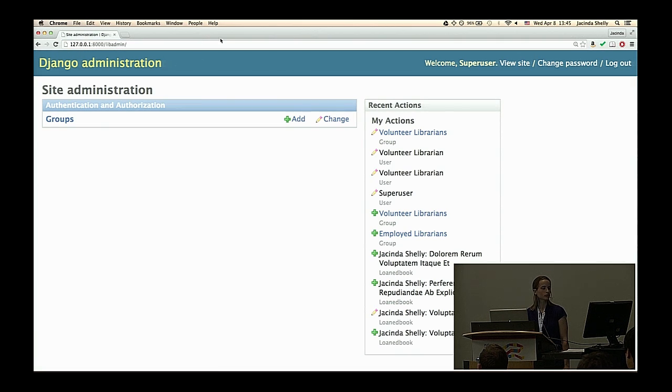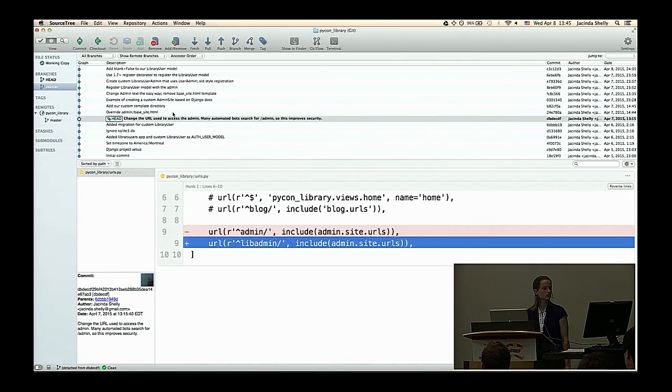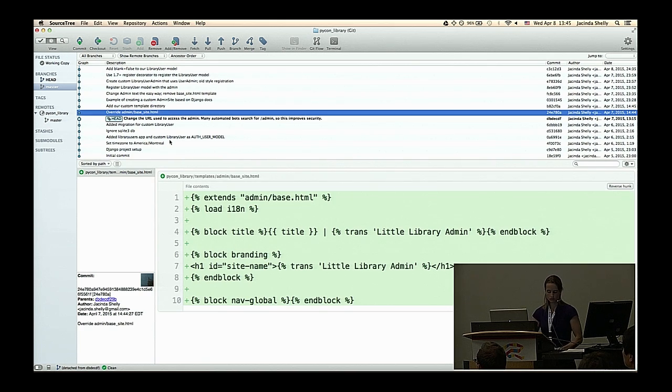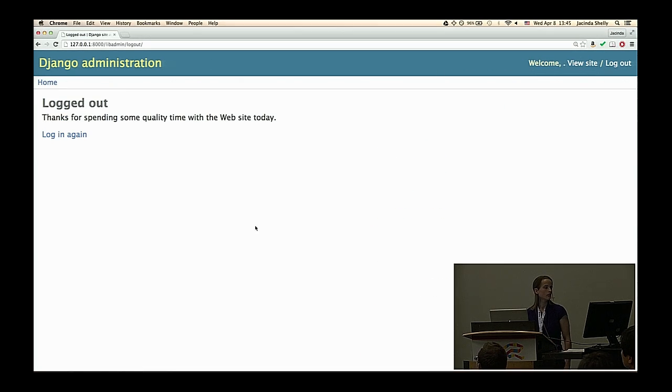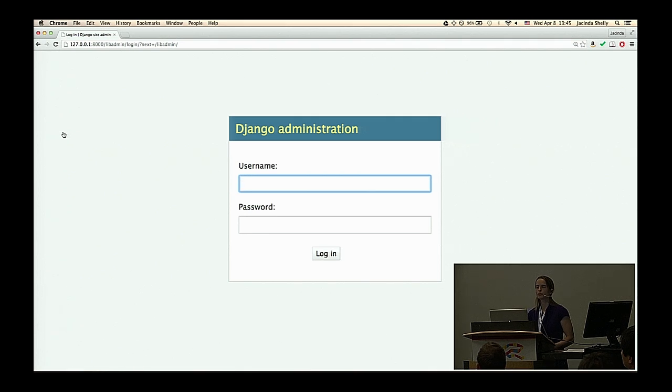Go to libadmin, works. Now, we mentioned before that seeing Django administration is perhaps not the most user-friendly. If I was a librarian logging in, I might be confused as to what is this Django thing? Nobody told me I was using Django. What do I do now? And there are a couple of different ways to change this. So we're going to go through both of them.